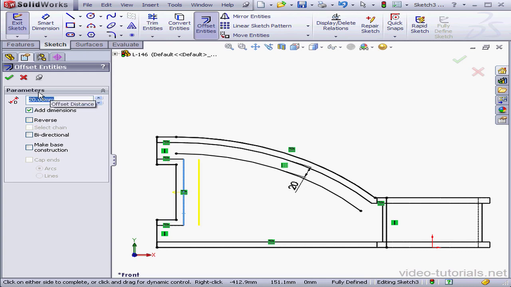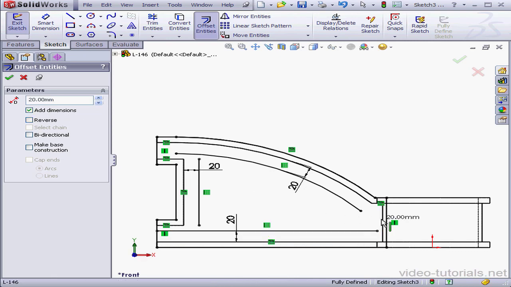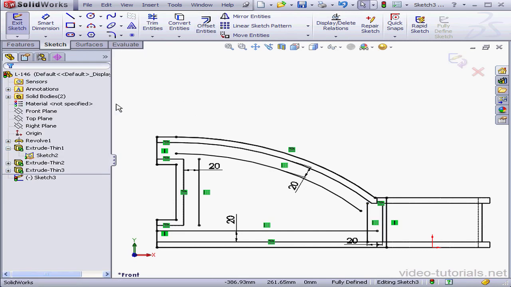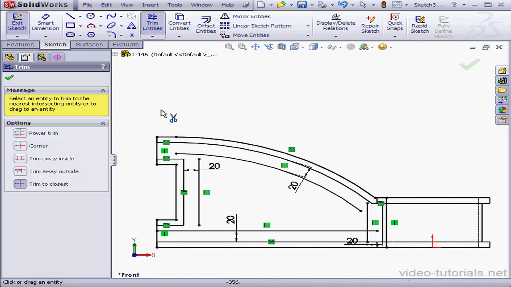20 millimeter offset. OK. This line. Also 20 millimeters. OK. And lastly, this one. 20 millimeters, reverse direction, and OK. Let's close the Offset tool. Activate the Trim Entities tool. The method will be corner trim.